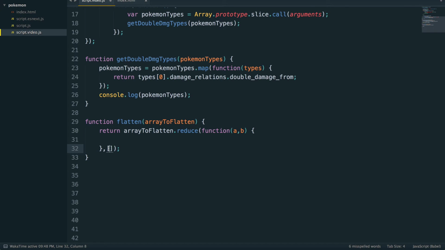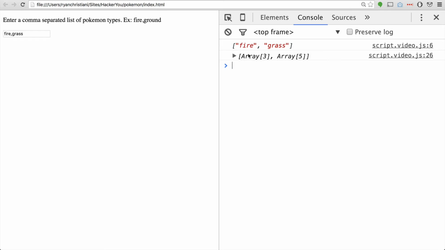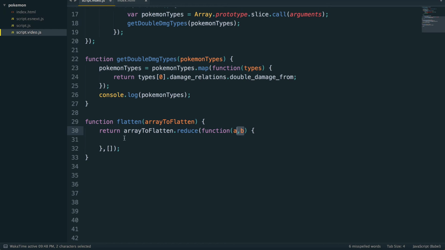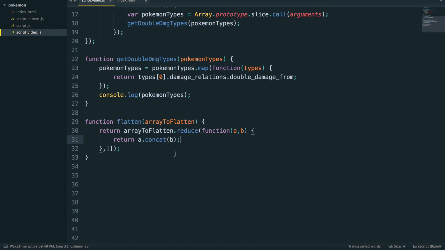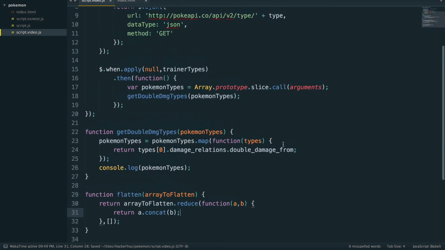So I want to set the initial value to be an empty array. So the first time this reduce method runs, A will be this empty array, and B will be the first element in the array here. So if I return a.concat b, the first time this runs, it's going to concatenate this array with an empty array, so it just makes a plain old array. The second time it runs, it's going to concatenate that array that it just made with this array, and it just spreads them out. It just flattens that array, which is really quite nice. So that should be good to go.